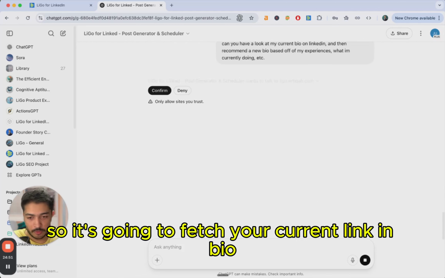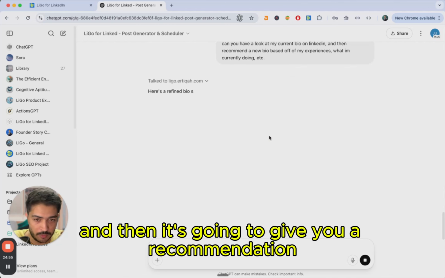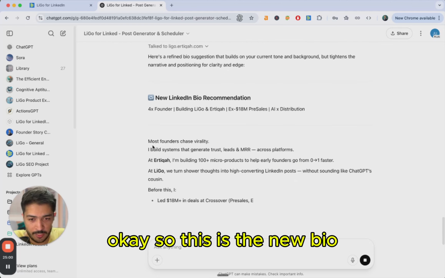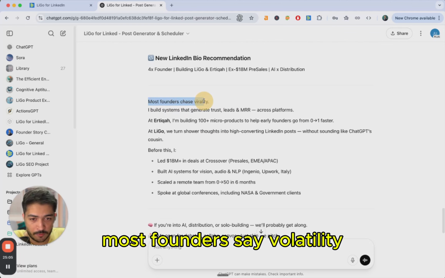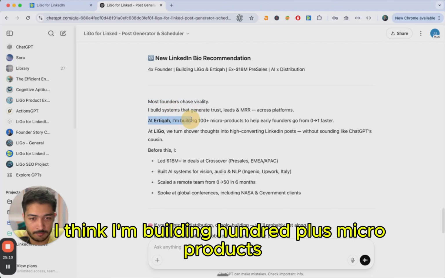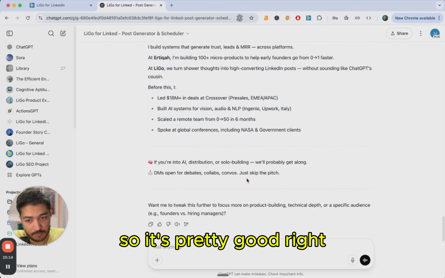So it's going to fetch your current LinkedIn bio. It's going to have a look at your post and these kind of things. And then it's going to give you a recommendation in terms of what your new bio potentially could be. Okay, so this is the new bio. Most founders chase virality. I build systems that generate trust, leads, and MRR across platforms. At Ethica, I'm building 100 plus micro products, blah, blah, blah. At LiGo, I'm doing this, this, this. So it's pretty good, right?